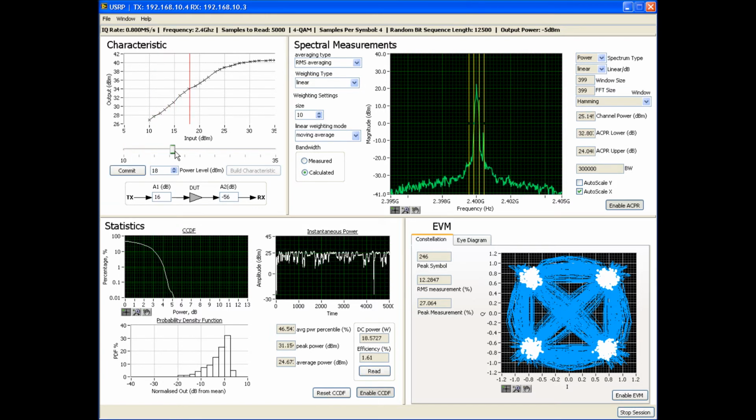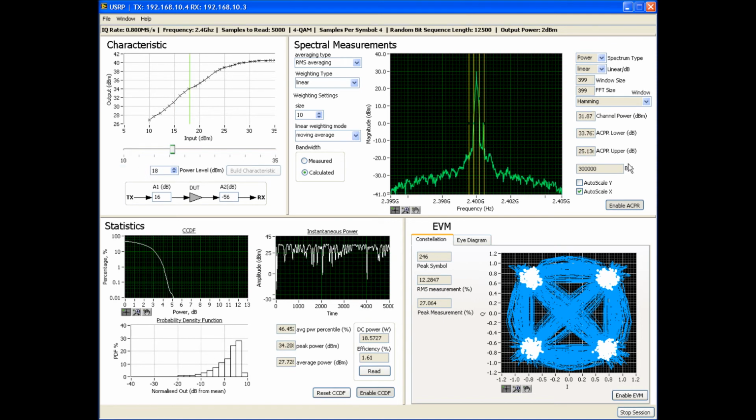As we increase our input power, first we note that spectrally not much happens. Our adjacent channel power ratios stay roughly constant. However, if we look at the efficiency of the amplifier, this has now increased somewhat.